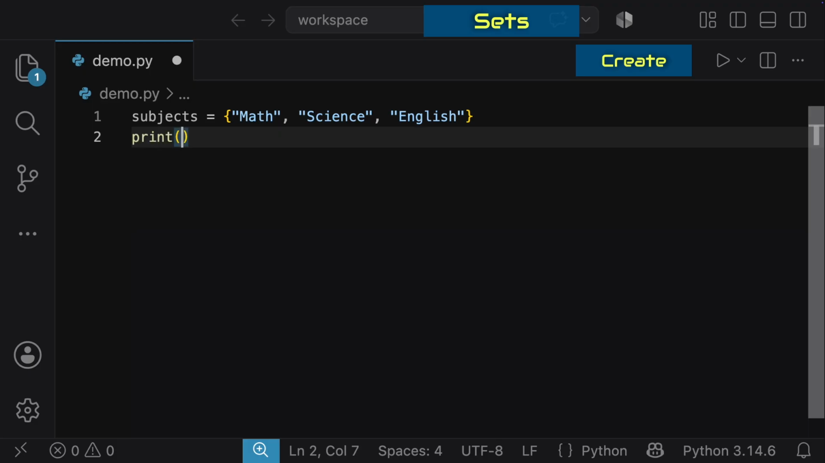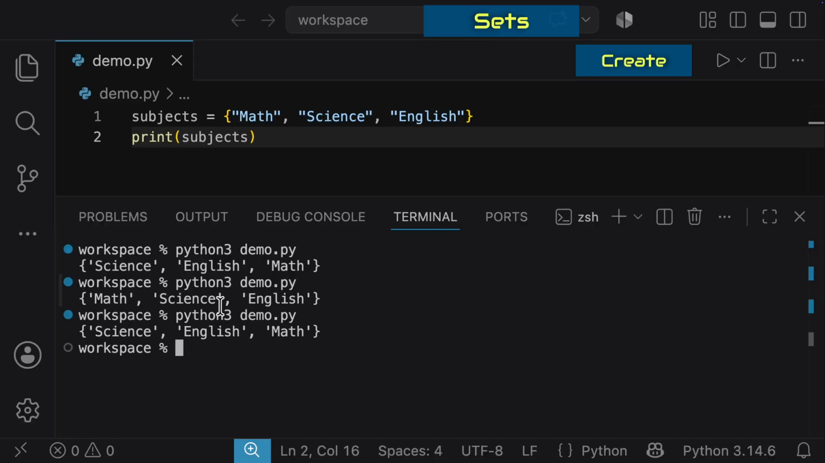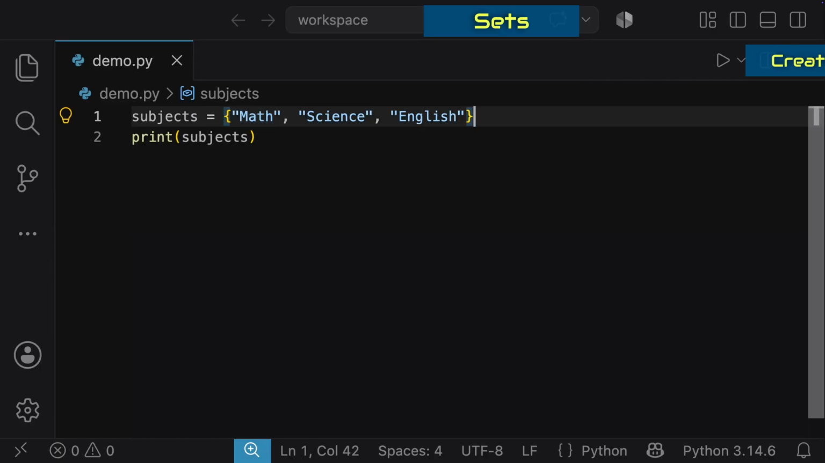Now let us print the set. Run the program. Python displays all the items in the set. Your output may not be in the same order shown on the screen. This is perfectly normal because sets are unordered collections.